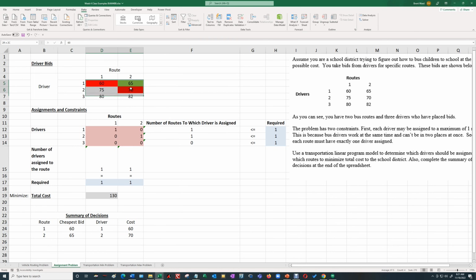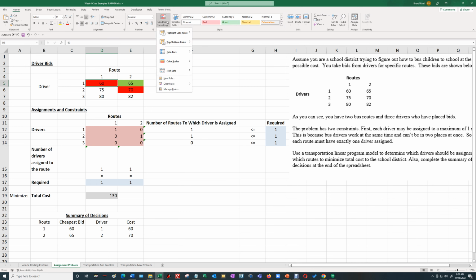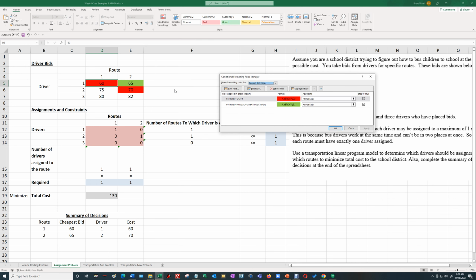The way this works here is, I'm just going to select that and go to Home and go to Conditional Formatting and go to Manage Rules. Essentially what this says is, if the formula in D1 is a 1, meaning that it was selected, highlight it in red. So if a driver was assigned to that route, then highlight the fee in this table here in red.